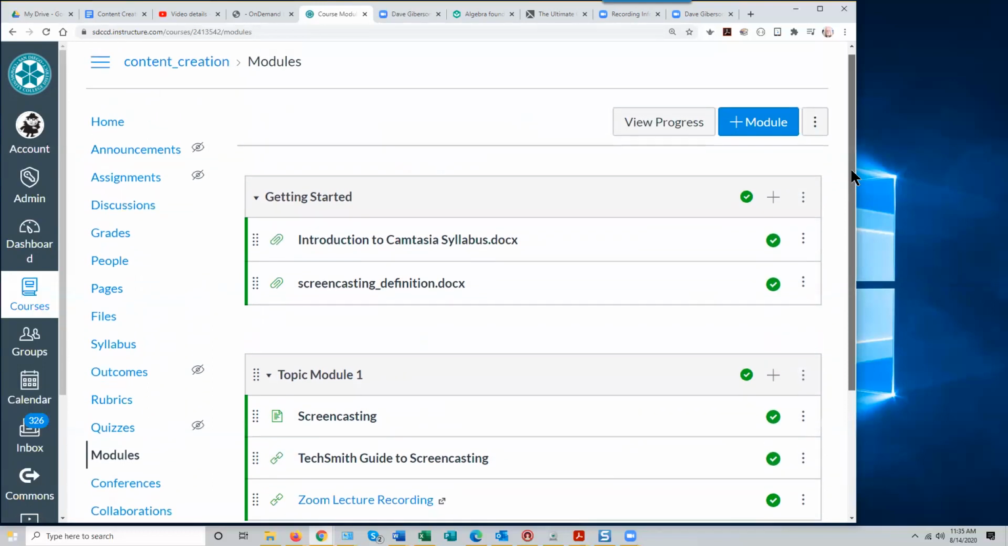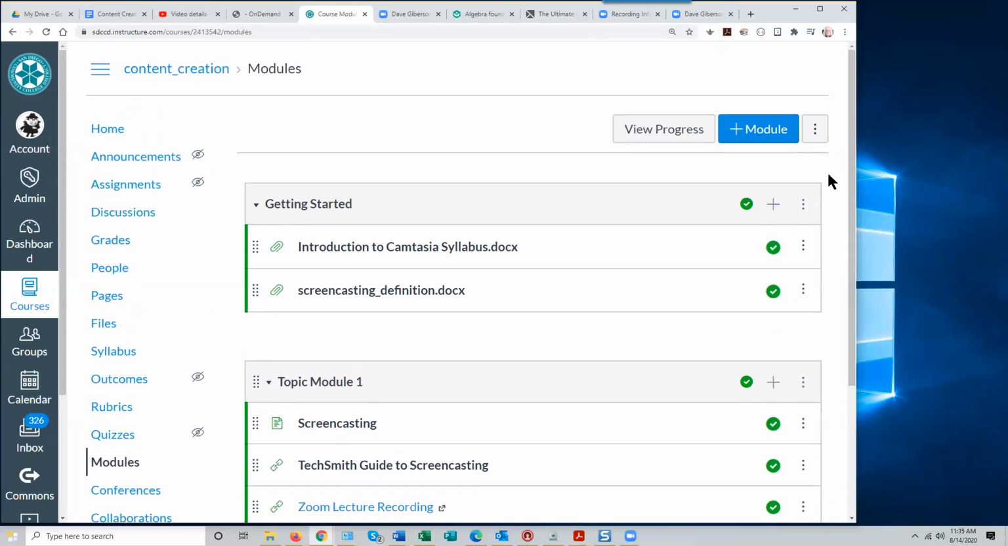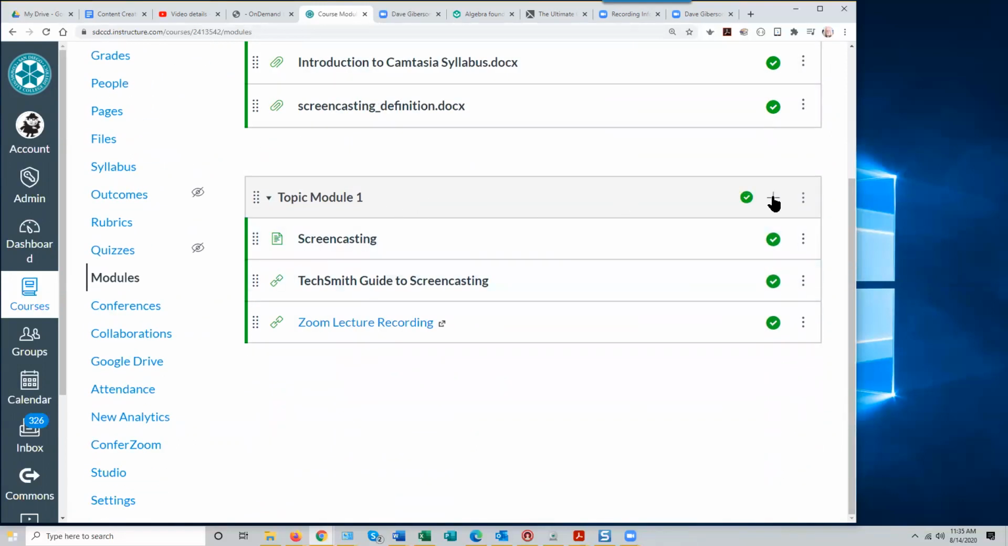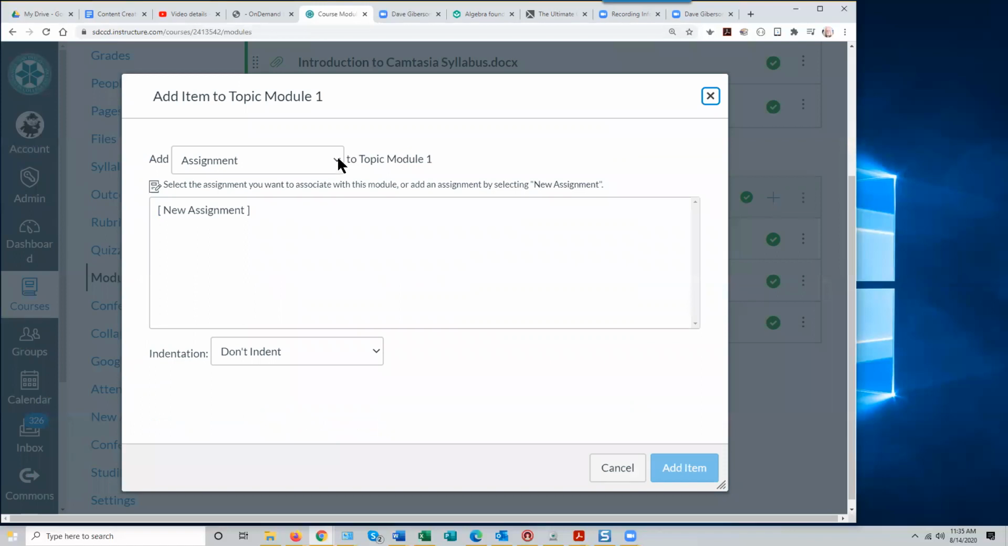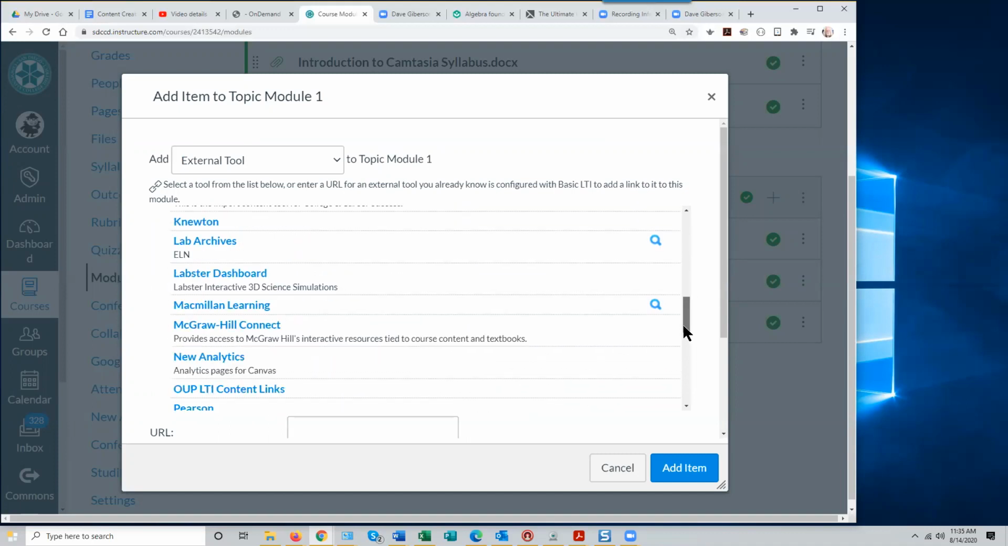There is one further type of content link that you might put into a module that we didn't used to spend much time on because we didn't really have a lot of application for it. But you can also insert what are called external tool links. If I click on external tool here, I'm given a list of external tools that we have access to.